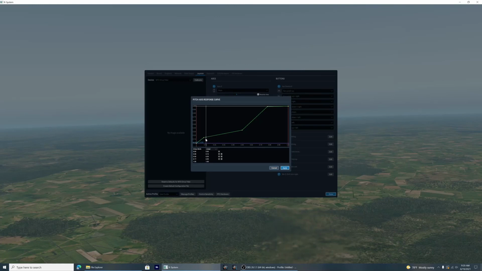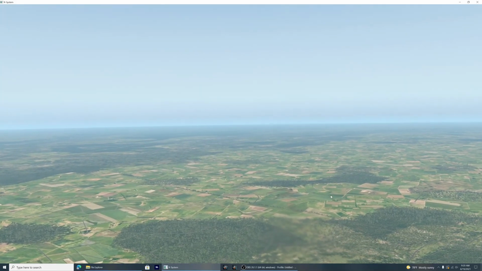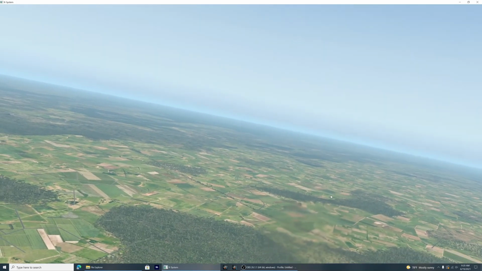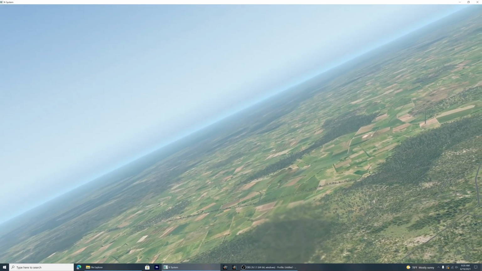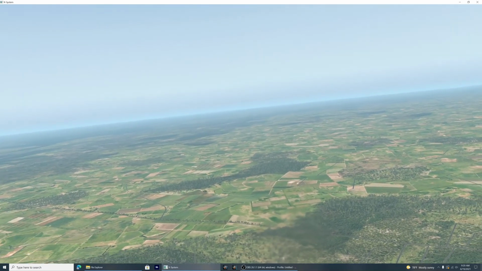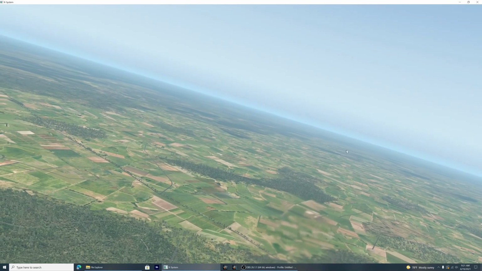And again, if you feel that it's a little bit too sensitive, take this and just drag it directly to the right. Same thing here. And that feels much better. So it does take some fine-tuning, and it also has to do with your personal preference. But by adjusting these control sensitivities, you will have a much better experience flying the aircraft.